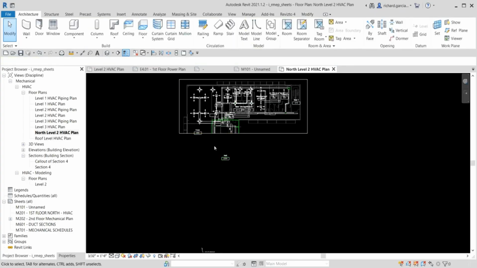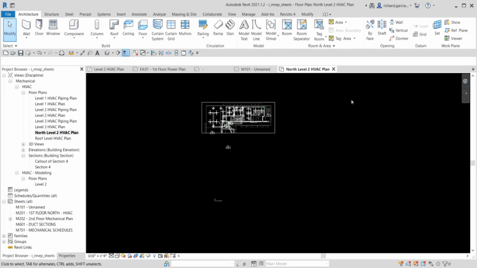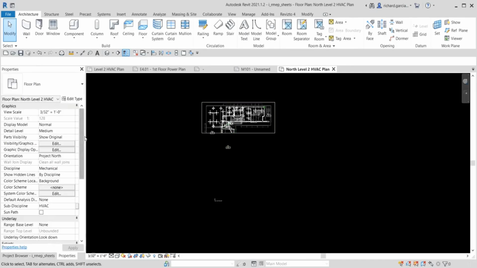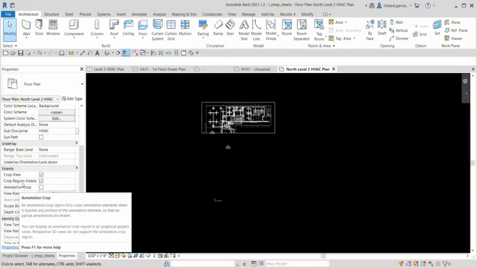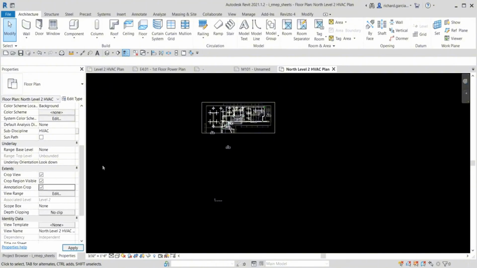Now, if you want the annotations to be cropped as well so that it looks tidy without any other text or annotations around the view, what you can do is go to the properties, move the slider down, and then make sure the annotation crop here is checked. As you can see, currently it's unchecked. So you just need to check that one. And there you go. So it's now cropped.